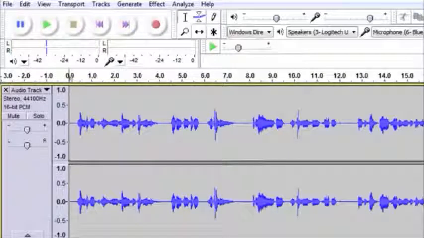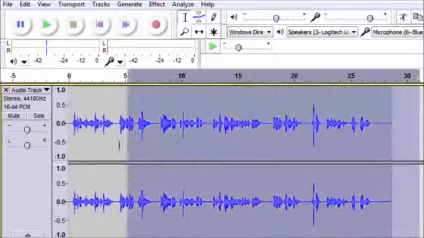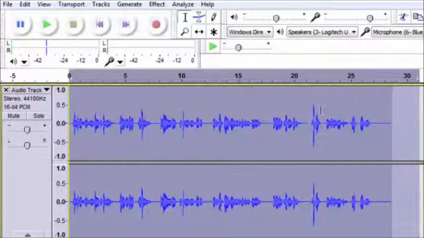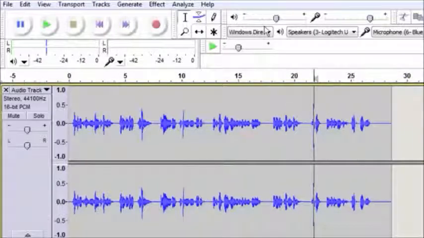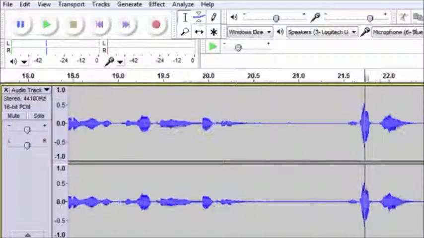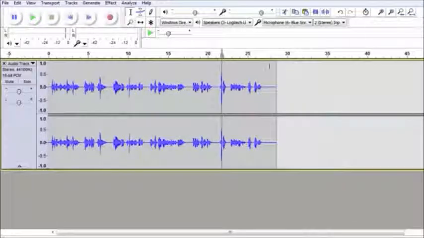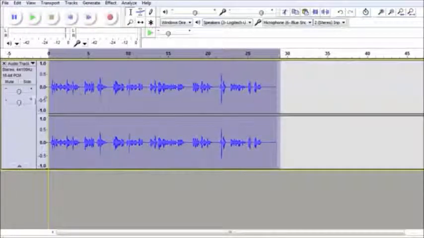Okay, the next thing we want to do is to apply normalization. Normalization simply means that you apply a constant amount of gain in order to bring up the peak to a target level. So you bring it up as high as you can. For example, this is a peak right here. Probably a mistake on my part. Let's see what that peak consists of. It's a good peak. In other words, it's not a goof, it's not a bad sound, it's a normal peak. And so we're going to bring the whole thing up to a target level.